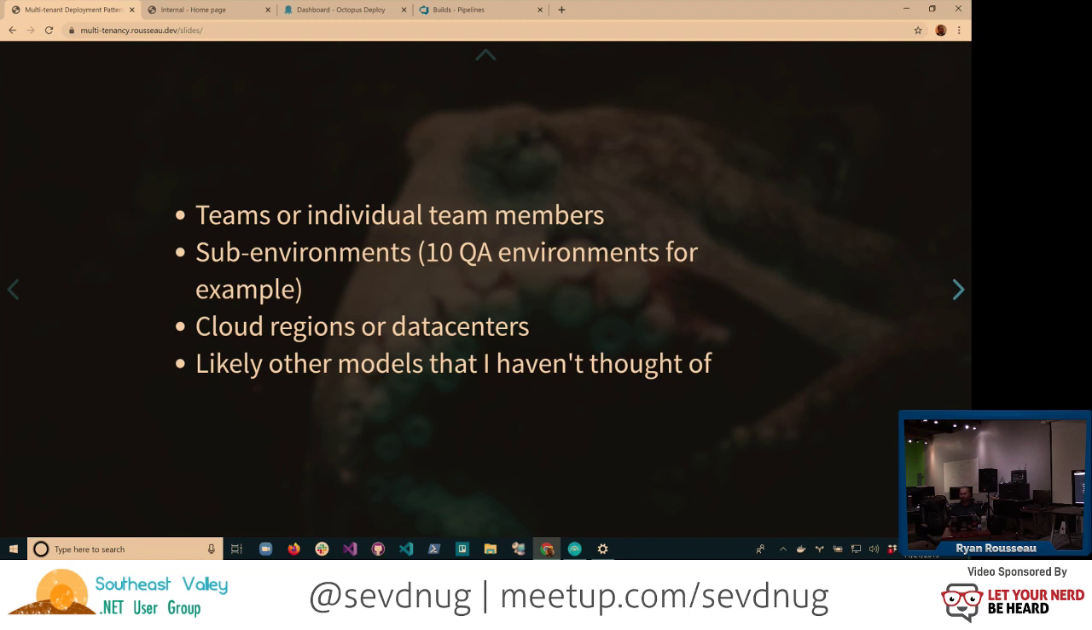It could be sub-environments. Say that you had a number of QA or support environments that were in use at your company. This actually is a pattern that at my first product I worked on, we had what we called support environments, and we had like 10 of them, and they were all just different versions of the same software running. Those could be grouped together into a support environment, and each one of those could have been called a tenant. It could also represent things like cloud regions or data centers.